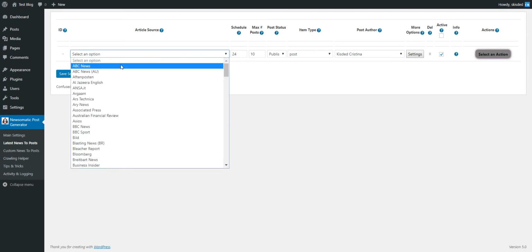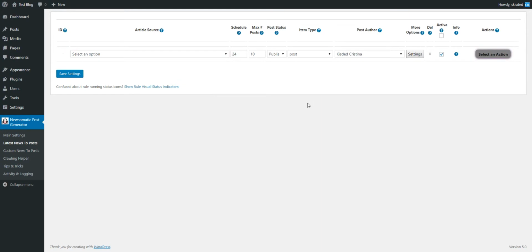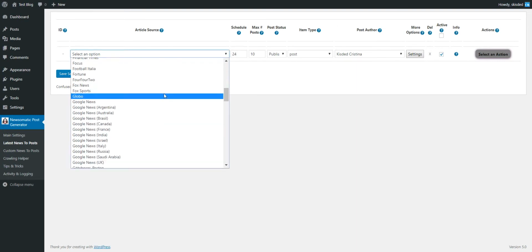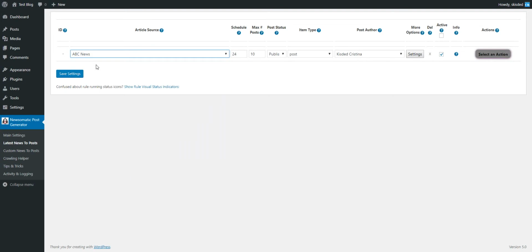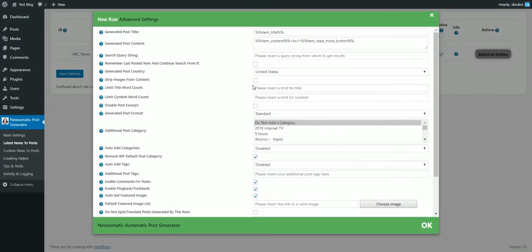So in this video I will show you how to customize the generated post content to match your needs. So let's select a source, let's say ABC News. Let's create only one post at a time, in which I will show you how to customize content for imported posts. So you can modify the title and the content for posts in these two settings fields, and you can also use shortcodes.